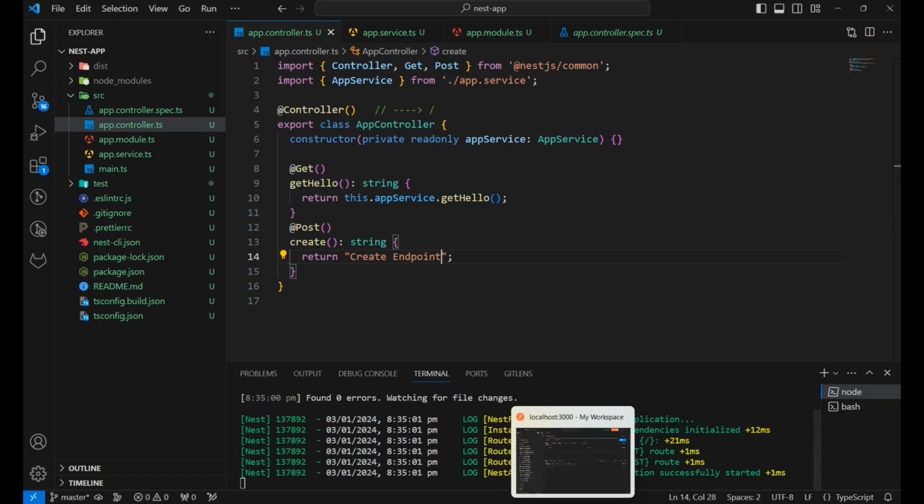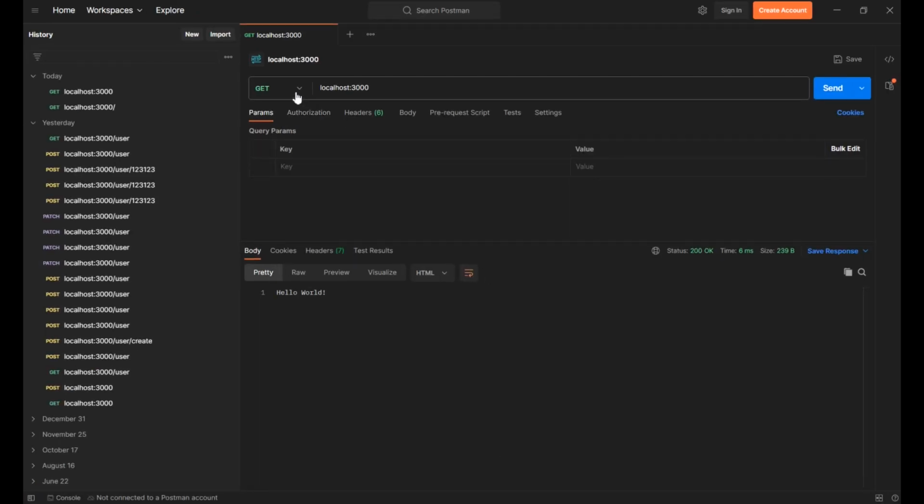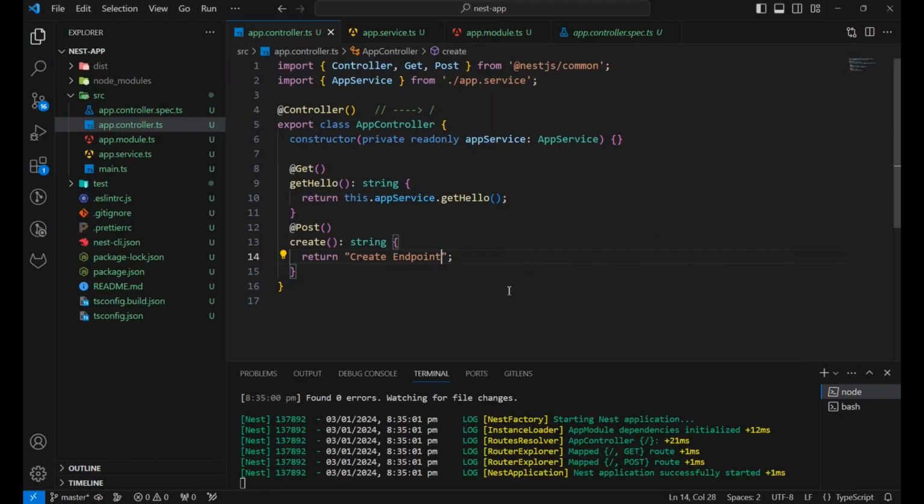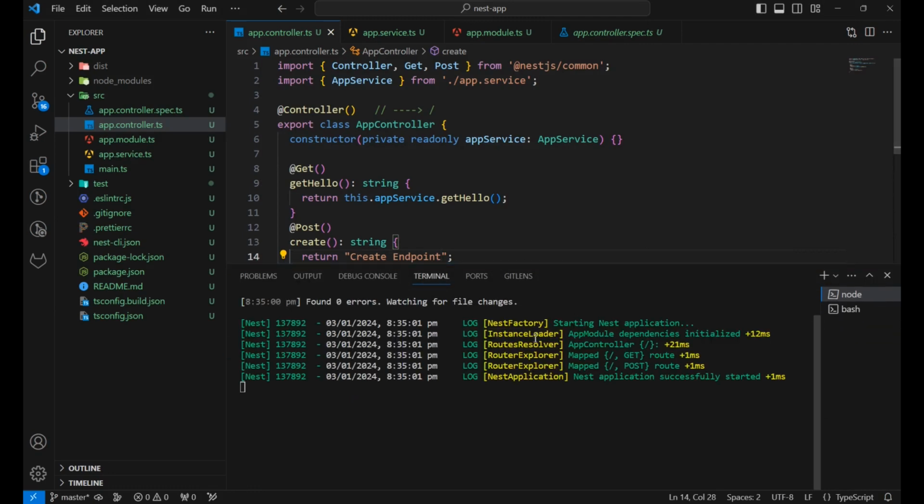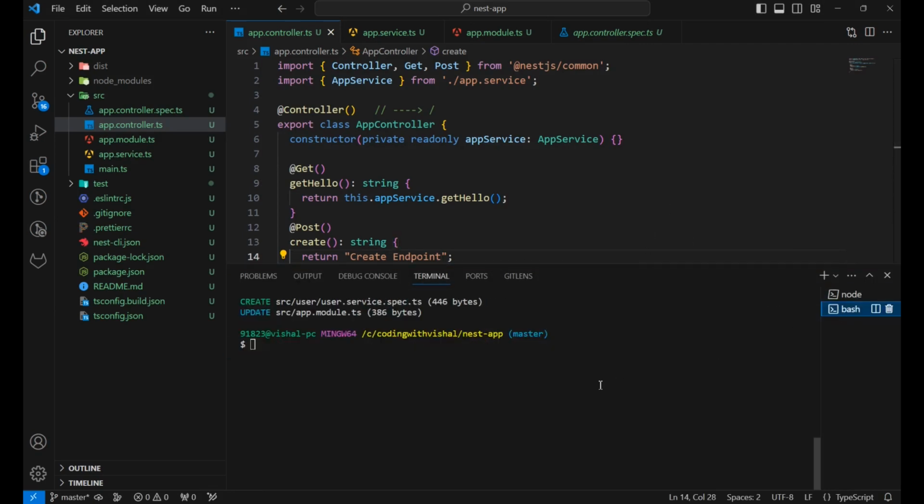Now let's test this in Postman. We will change this to post. I will send it. As you can see, it is returning us the string create endpoint and the status is 201 created. Now let's do one thing. Let's create a new controller and we will use the Nest CLI to create it.